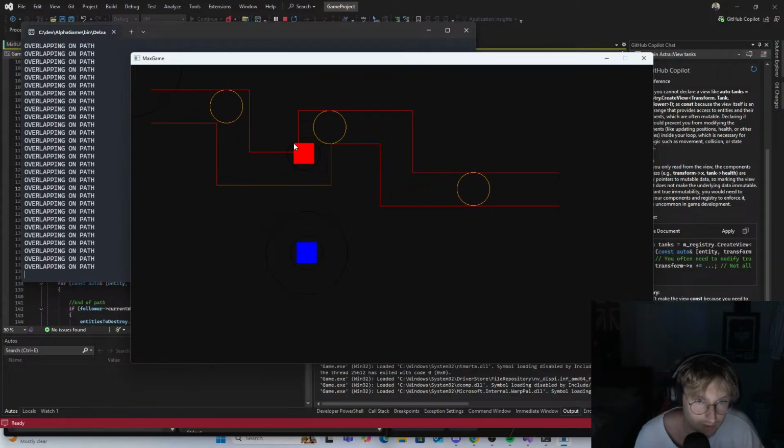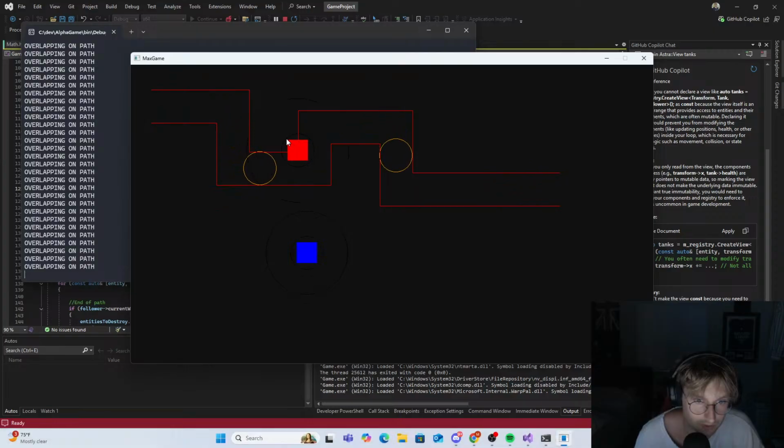Okay, does this? Oh, yeah, we fixed it. Okay, so now it takes a center point here, right?